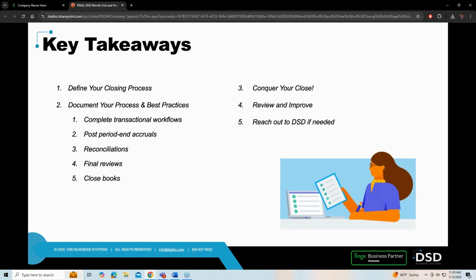So some of the key takeaways would be defining your closing process, using that checklist to navigate what steps you need to take in order to have everything completed and reviewed and checked off. Documenting your process is the best practice. Completing the transaction workflows, post-period and accruals, your reconciliation for both the bank and the credit card, have a final review, and then close all your books.